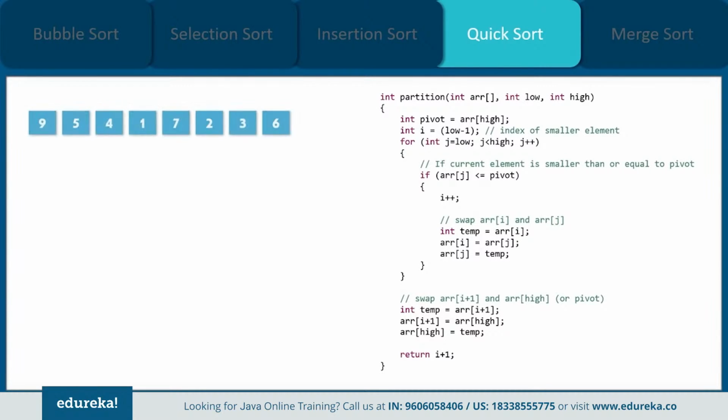So consider the set of elements 9, 5, 4, 1, 7, 2, 3, and 6. What we try to do here is decide one of the elements in this array to serve as a pivot. The pivot element can be either the first element, the last element, or the middle element, or any random element of your choice. So it can be any element.